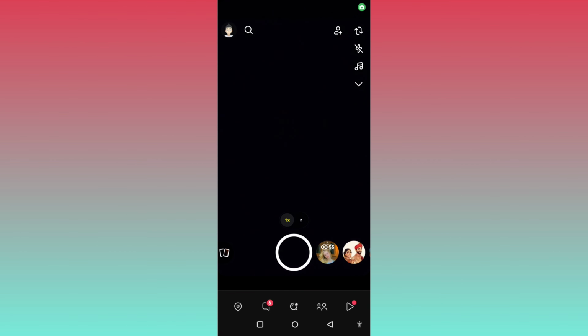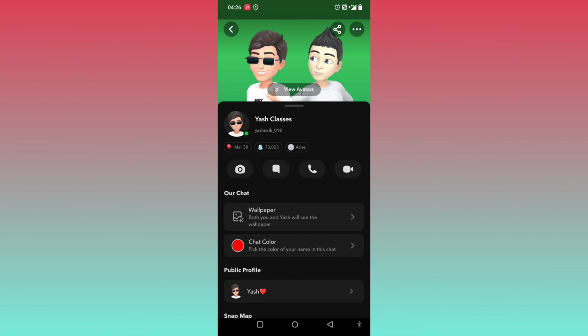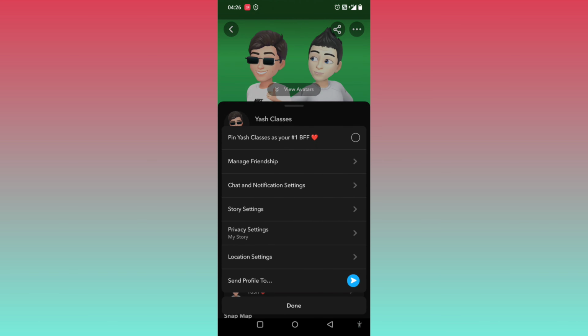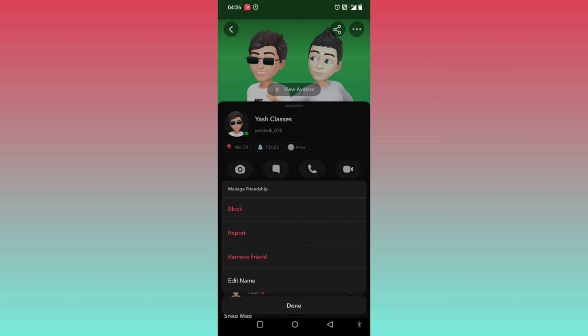So first you open the app, you click on your chats. Like for example, I click on this account. If any account is harassing you, bullying you, or spamming you, or putting up a scheme of any scam or something, and if you want to report it, once you click on their profile, on the top three lines, you click on the top three lines and you click on manage friendship, and here you'll find an option of report.